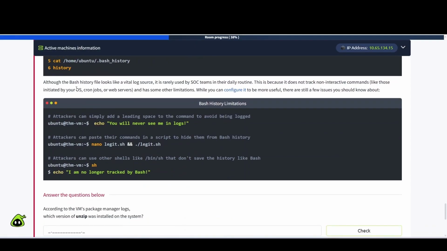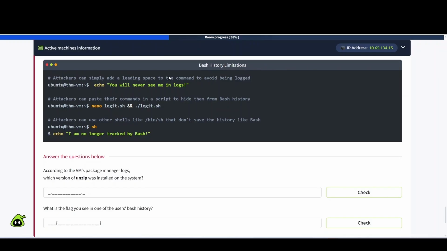Although the bash history file looks like a vital log source, it is rarely used by SOC teams in their daily routine. This is because it does not track non-interactive commands like those initiated by your operating system, cron jobs, or web servers, and has some other limitations. While you can configure it to be more useful, there are still a few issues you should know about. So let's take a look at the bash history limitations.